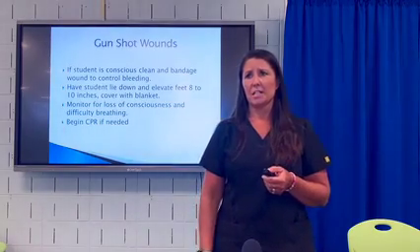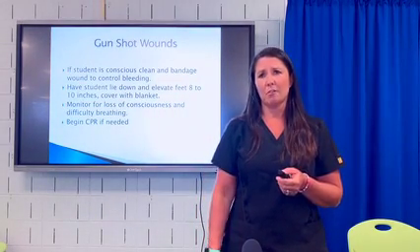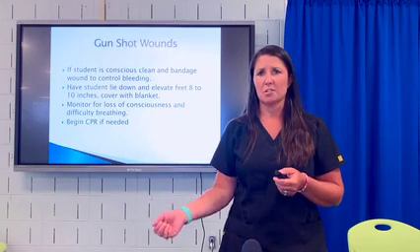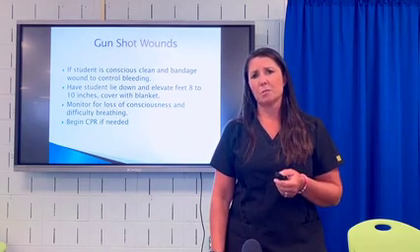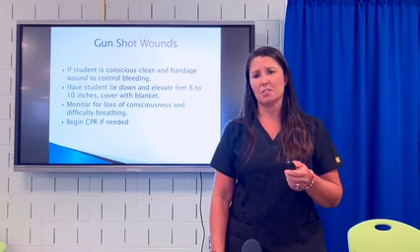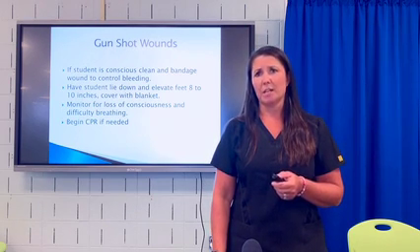We'll have the student lie down and elevate their feet 8 to 10 inches, and we'll cover them with a blanket because of the risk of them going into shock. We want to monitor them for loss of consciousness and difficulty breathing, and we would obviously start CPR if we need to, and make sure 911 is on their way.